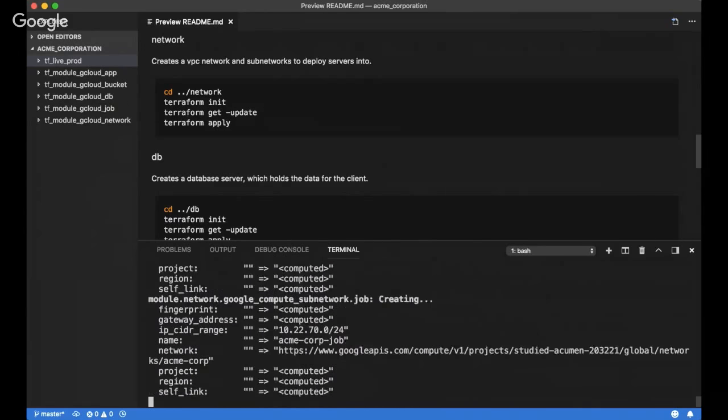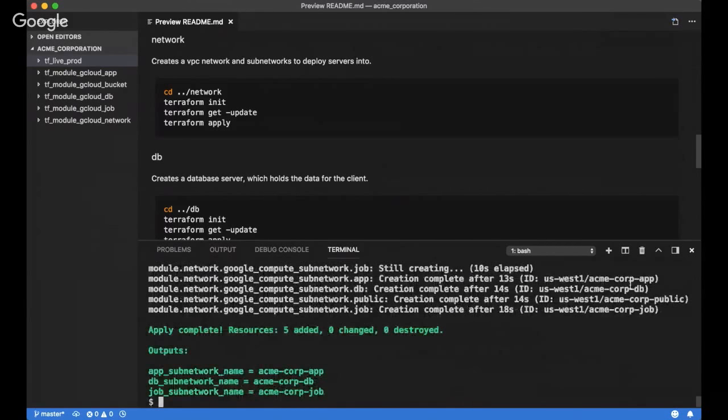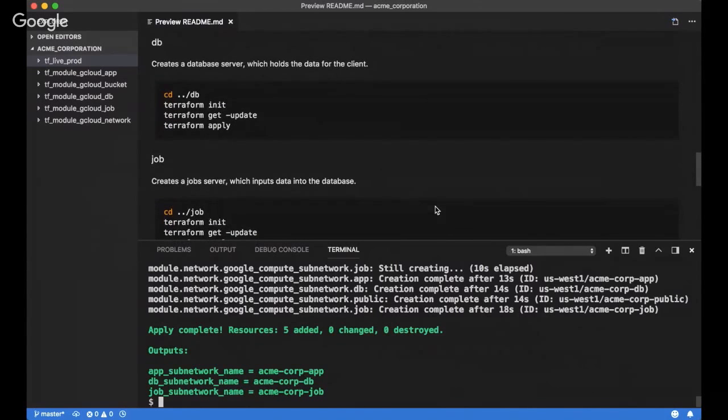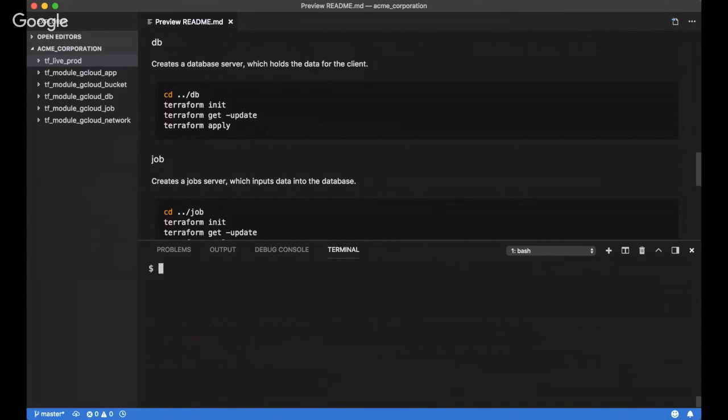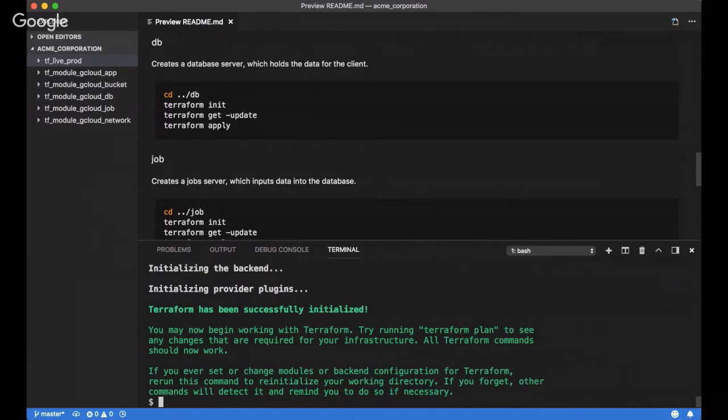So now what we'll see is Terraform outputs that we can reference in other modules, such as the app subnet, DB subnet, and so on and so forth. And then we'll go on to the next one. So we have 3 more servers to do. We have the database server to build out, which will hold the orders of the Acme Corporation's product sales.